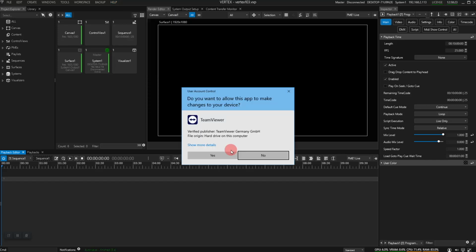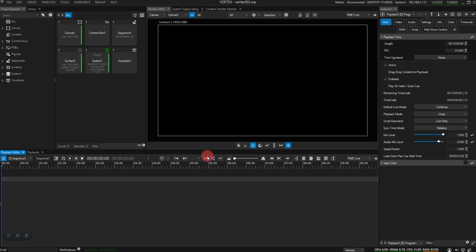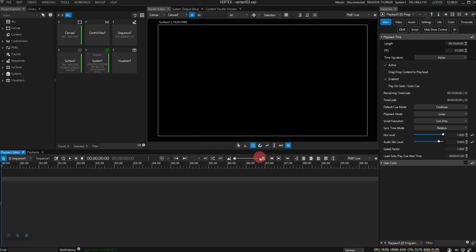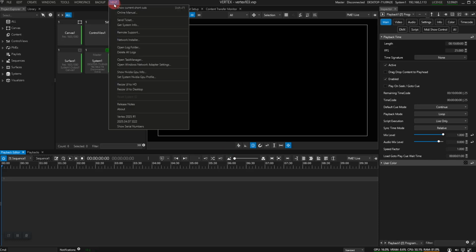This will open a third-party application called TeamViewer that is also shipped with every installer. And once you've granted it the necessary permissions, it'll generate an ID that you need to copy and mail to our support team for real-time assistance. Furthermore, the Help menu allows you to view the current log files or delete all logs. And it also displays the release version and build number of your Vertex product.